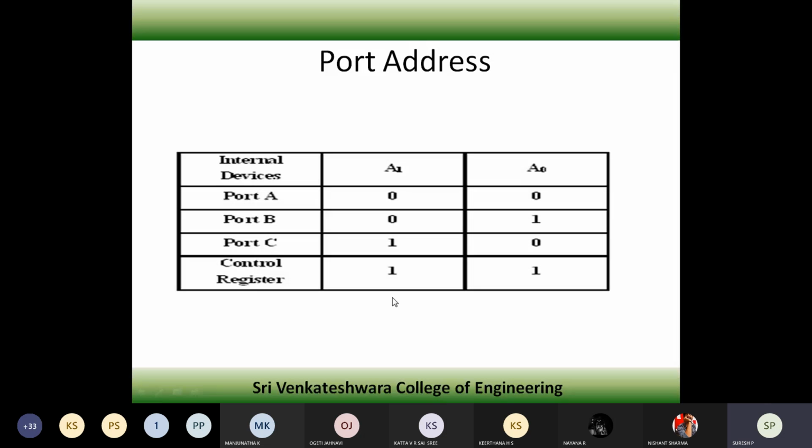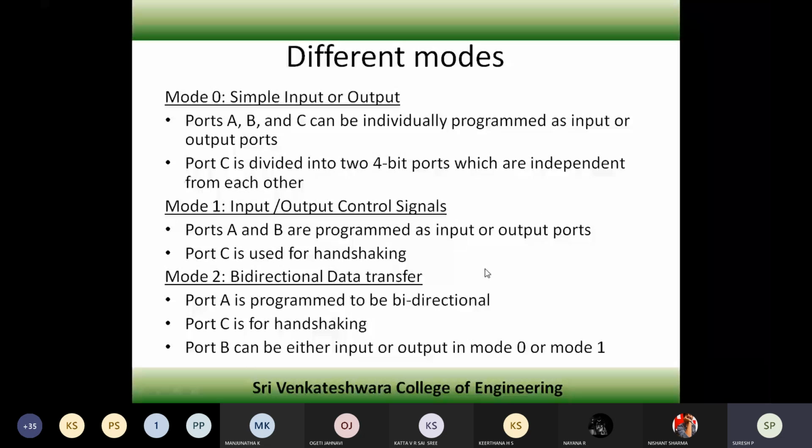So next is the control register. The control register is mainly used to program the 8255, in which mode it has to be used, whether mode 0, mode 1, or mode 2. That depends upon which port has to be made use of. The 8255 basically works in three different modes: mode 0, mode 1, and mode 2.